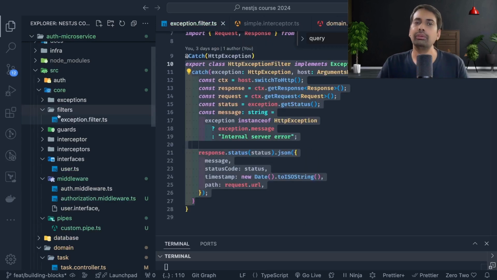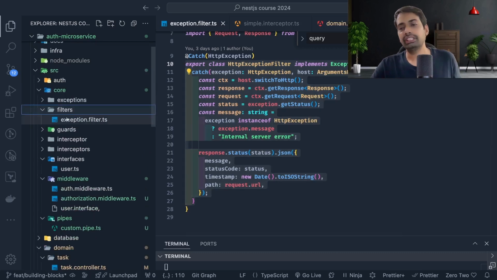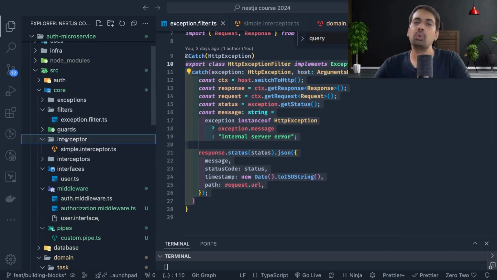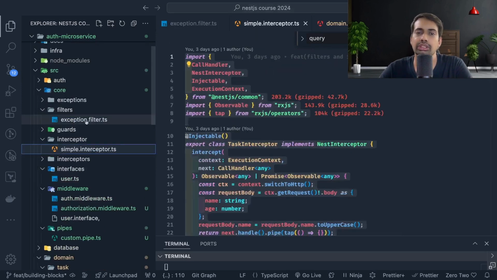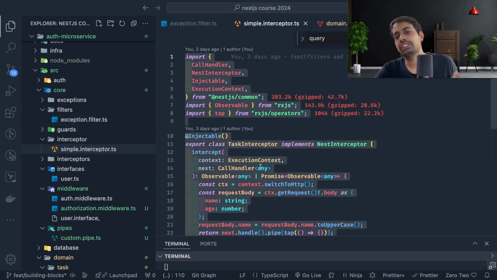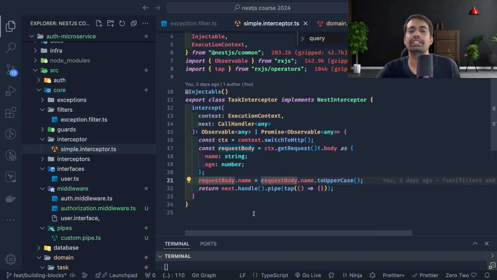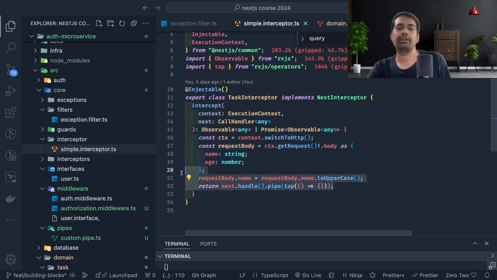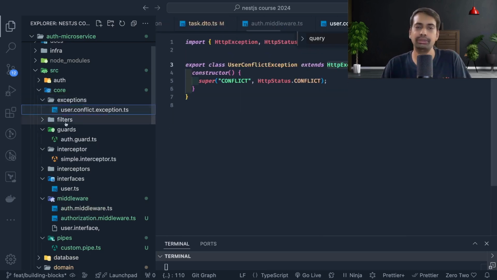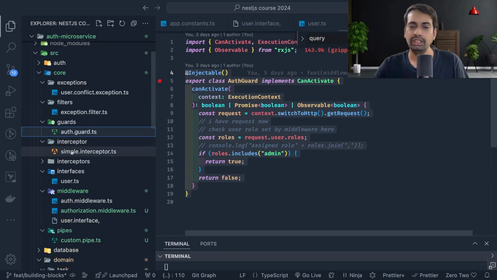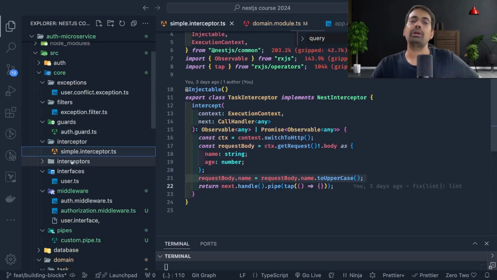Then we have also covered HTTP exception filters, right? So whatever exception is thrown from the app, how we are going to handle it, the HTTP exception filter can help you. This is the interceptor. Interceptor is just intercepting the request, and if there is any additional attribute you want to capitalize, that is done by the interceptor. So interceptor, filters, pipe, middleware, all these building blocks we have covered in depth. Now it's time to talk about the further topics.